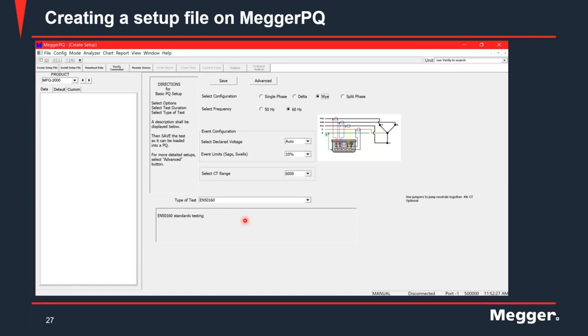This is the first step, where you need to create a setup file on the software. Right. So how do you create a setup file? What you do is you click on create setup file, and it brings up the basic screen. This is the basic PQ setup, as it says here. You make some basic selections, and you can select the type of test here. And what that does is it tweaks certain settings in the advanced section automatically without you having to get into the advanced section. So you have two ways.